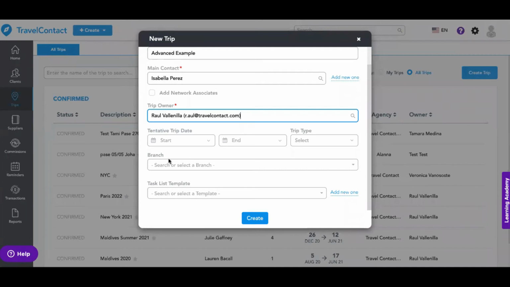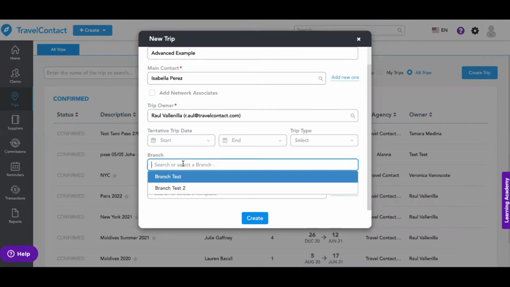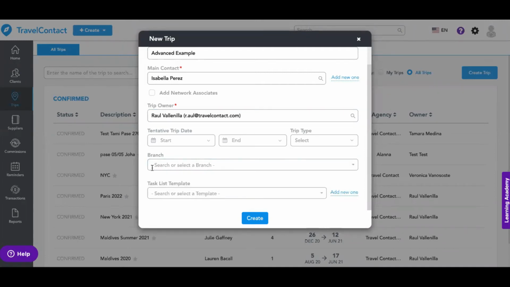You can do tentative trip dates. If you want a branch for this trip, you can assign that. And we do have an integration with Google Task. So if you want to add tasks to a trip, you can, but if you also save templates and you want to assign a template to this trip, you can do so as well, okay? And then you would create.